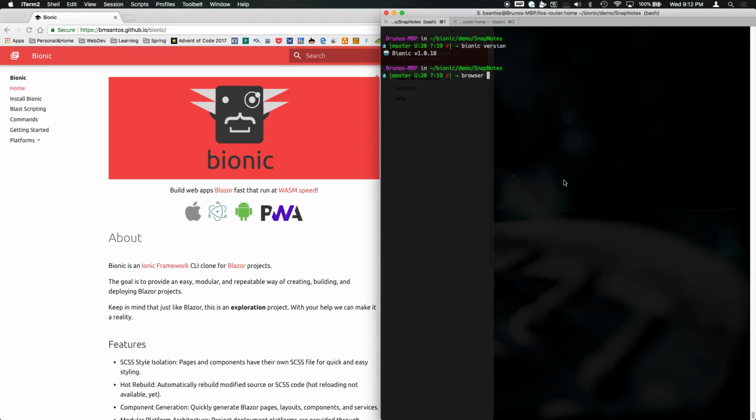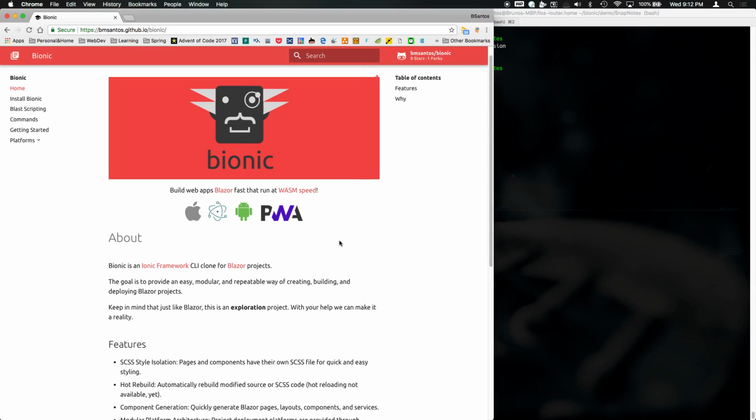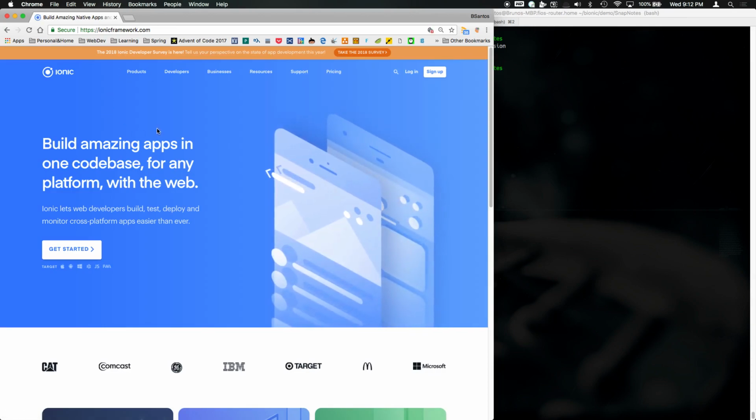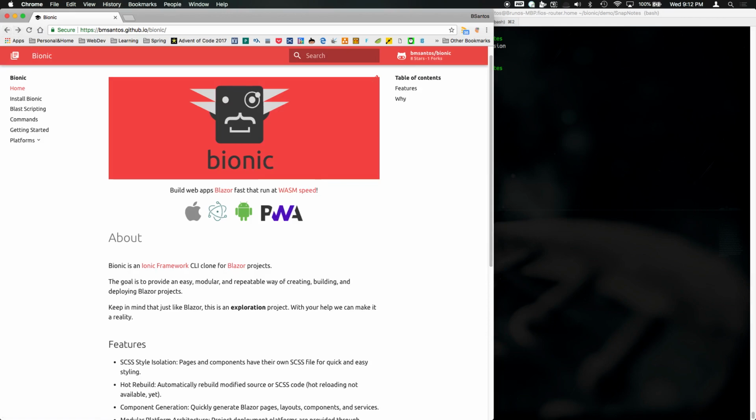Oh, and before I forget, for those who are not familiar with Bionic, Bionic really aims to be an Ionic framework CLI clone. So if you're not familiar with Ionic, go get familiar with it, because it's really an amazing open source project. And I'm sure that you know about it if you're familiar with app development. And it's, I believe, the best hybrid framework out there.